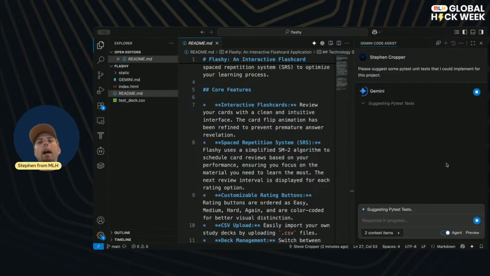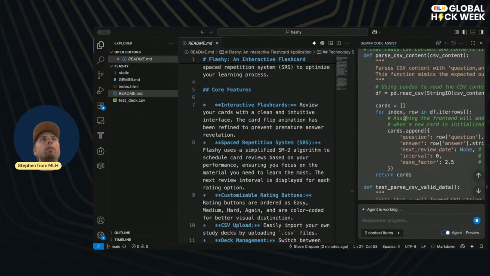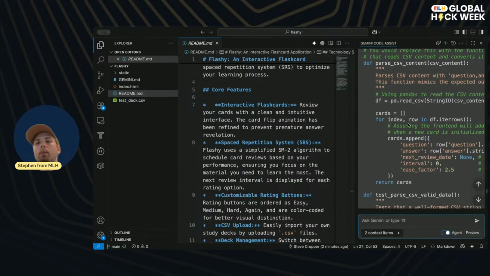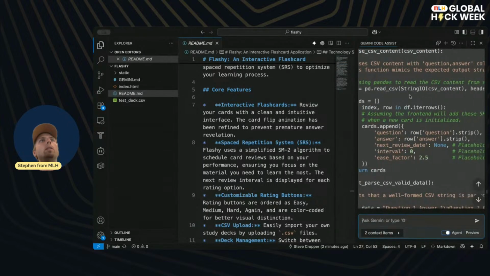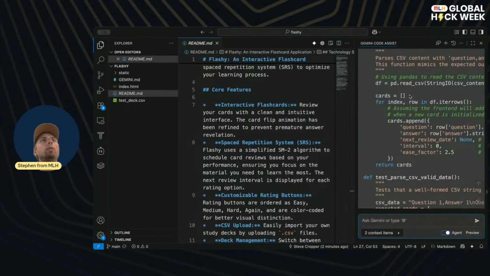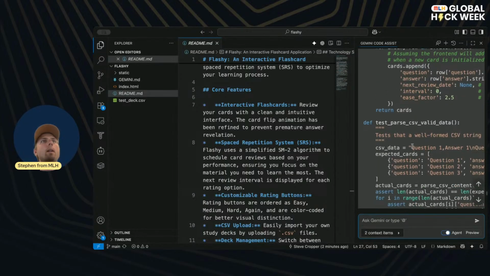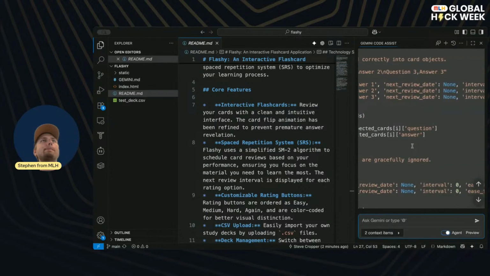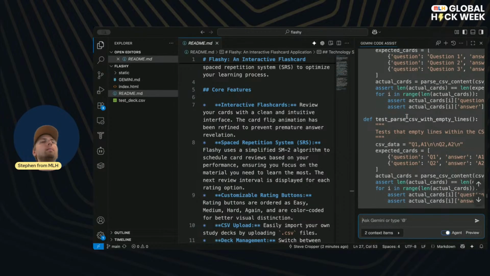And what we're doing here is we're asking Gemini to conceive of some ways that it could test that none of the functionality has broken from the last time that we updated it. So here's one: parses CSV content into a list of dictionaries. So we could have some basic test cards. Tests that they get parsed into a card object, because that would be important.